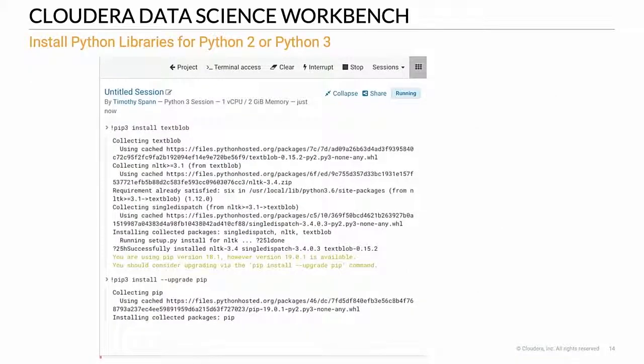Which is nice. What's nice too is while I'm doing these interactive sessions, I can install any Python or R libraries I need. And when I figure out which ones I have, I can package them up in a shell script. And when it deploys each Docker image of my run, it will install those for you.